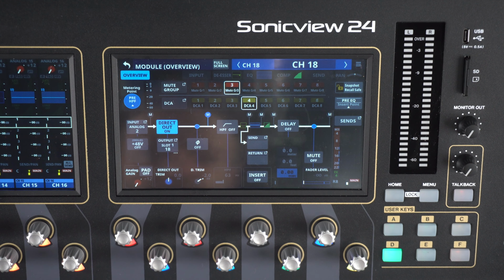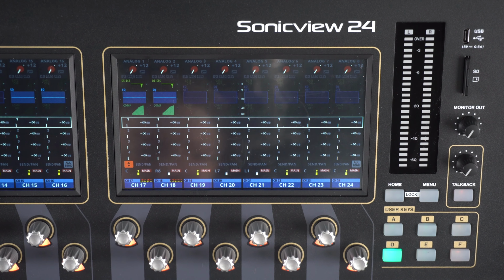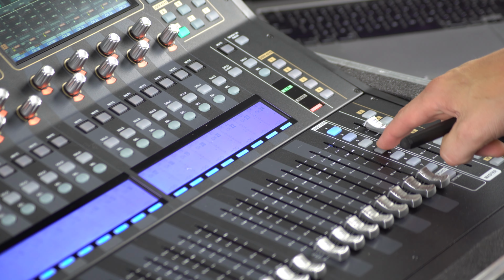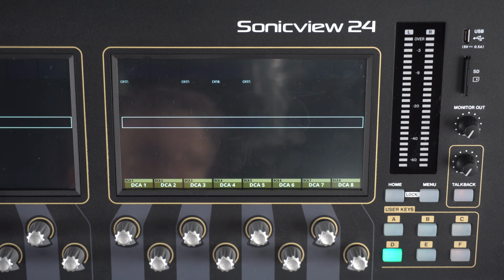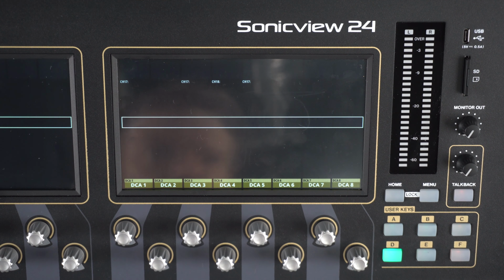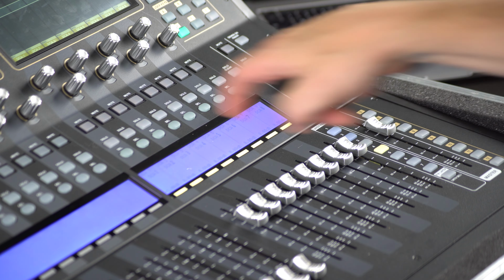There is another way to assign these that you might prefer. We can go to the DCA channel layer, which if you're working on a Sonicview 24 XP is going to be on layer 4. If you're working on a Sonicview 16 XP, that's going to be on layer 6. So here you can see our DCAs, and I've already assigned a couple of those channels on here as you just previously saw. But let's select DCA 1.